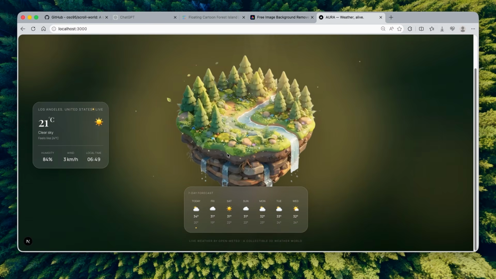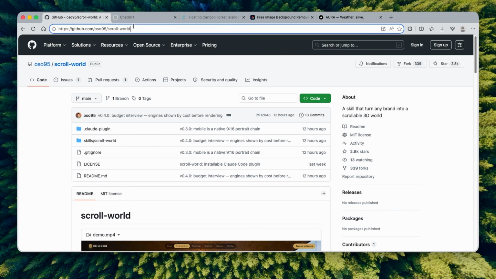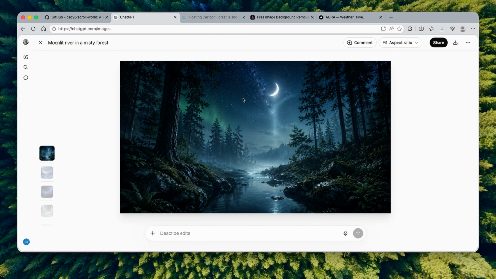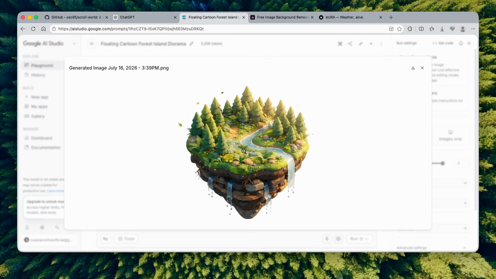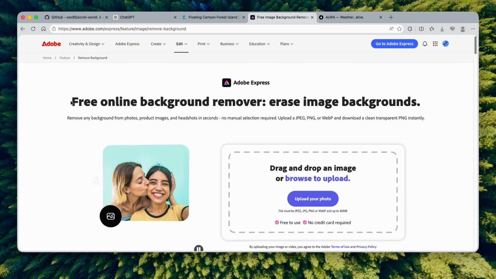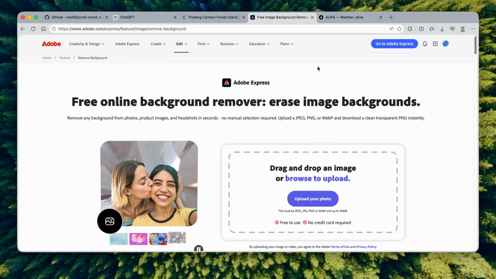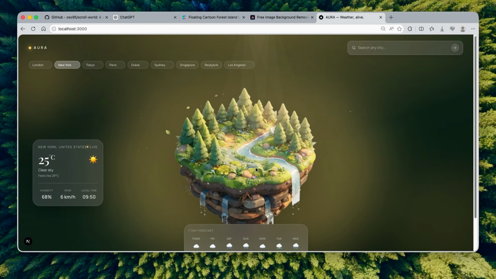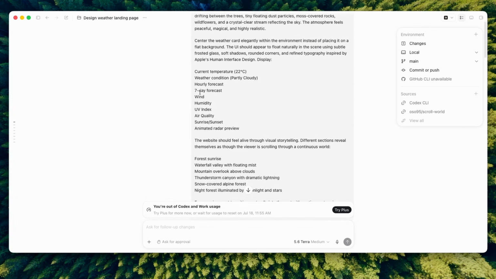So this is pretty much the end result. I'm super happy with it. And this is how you can use this scroll world skill for Claude as well as for ChatGPT. You can use ChatGPT for the images and prompting, as well as Google AI Studio for free Nano Banana 2 Lite, where it can generate images like this. And once you have the images, use this tool, adobe.com, free online background remover, to erase the image background. It works super well. And then make sure that you paste this prompt inside the Codex, and it will generate this beautiful website for you.